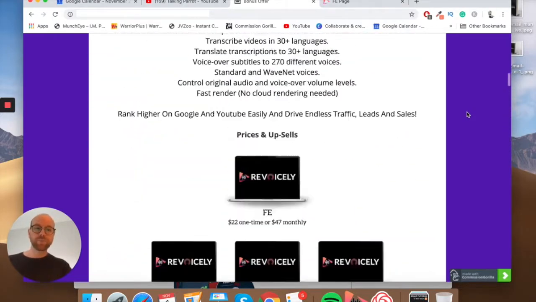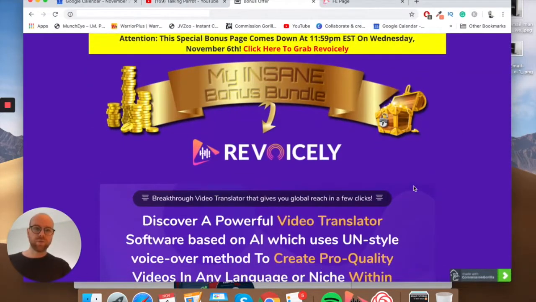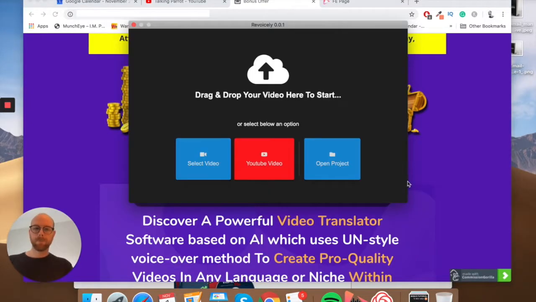So let's jump into the software and show you how things are done. When you download your Revoicely software, they've got one for Windows, they've got one for Mac. I'm running on Mac, but it's exactly the same for Windows.